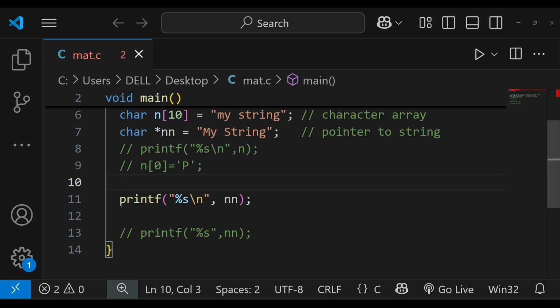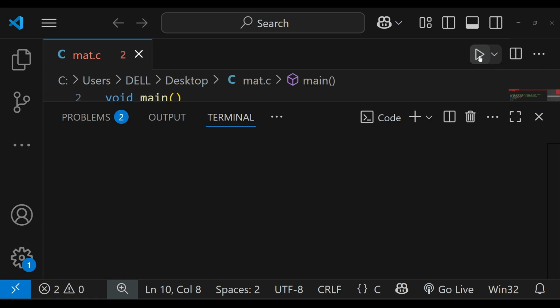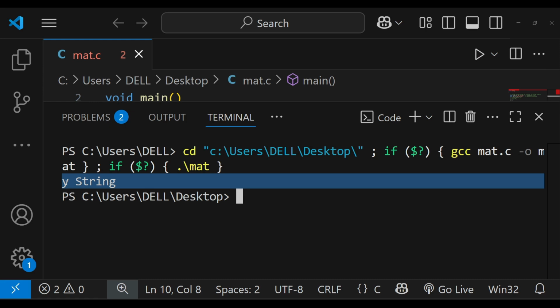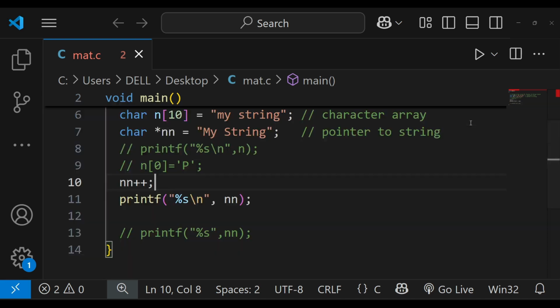So the pointer is nn. If I say nn plus plus and put a semicolon, and I try to run the code and see that particular string now, it is not giving me my m because I have incremented it by 1. So it is giving me y string. This can be done if you want it to display the rest of the string.